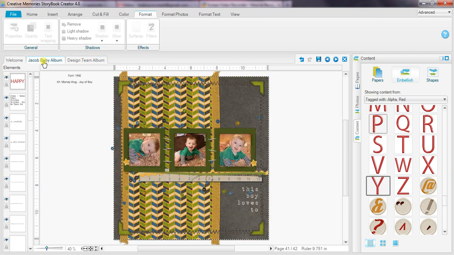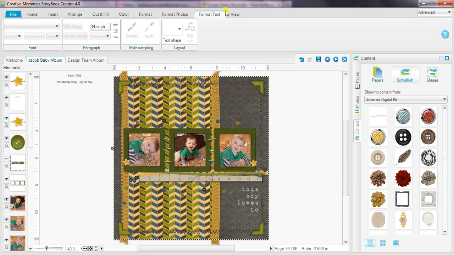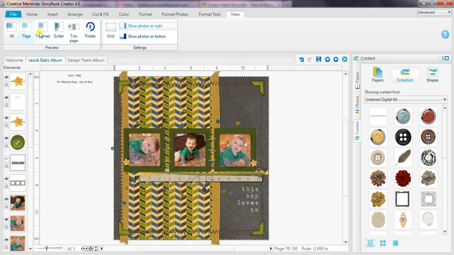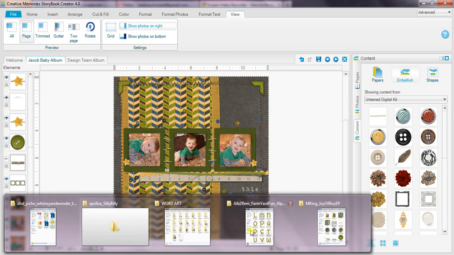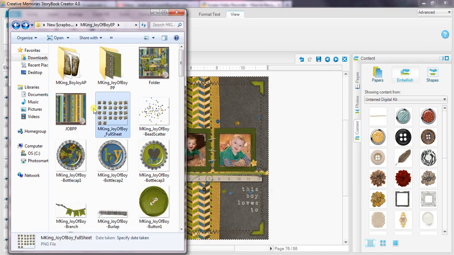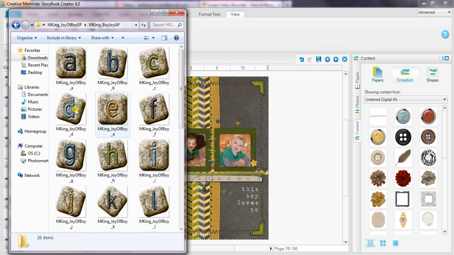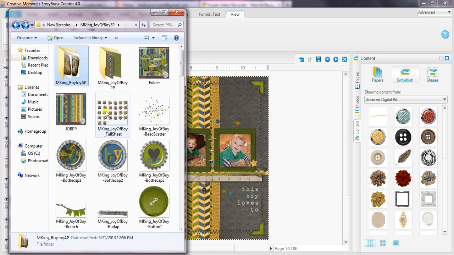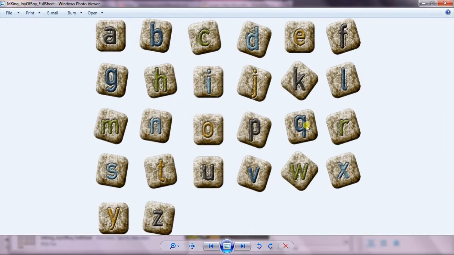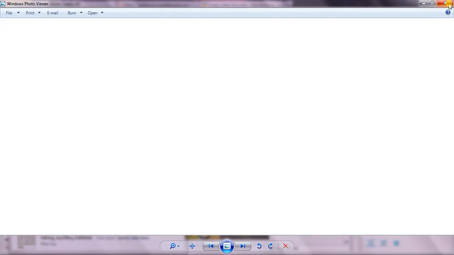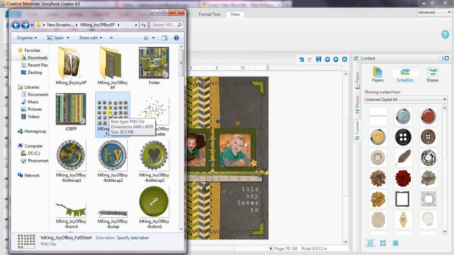I have a page over here that I wanted to show you. So this is the Mandy King Joy of Boy kit. So let me just show you the kit here. And I have that kit not imported yet, sorry. But this came with separate alpha, so you would use it just like we use that farm time one. But also it came with a sheet, and sometimes you get a kit that only comes with a sheet. So they look like this, where they have all of your alpha all together in one big PNG file. And you can still use those in this program.